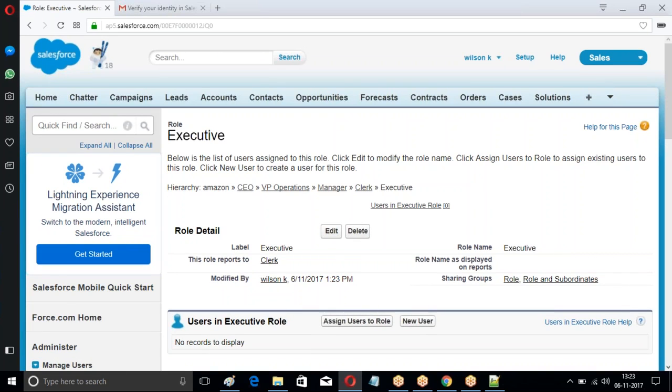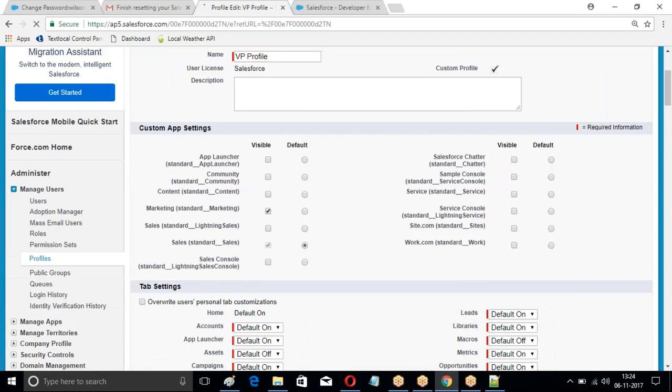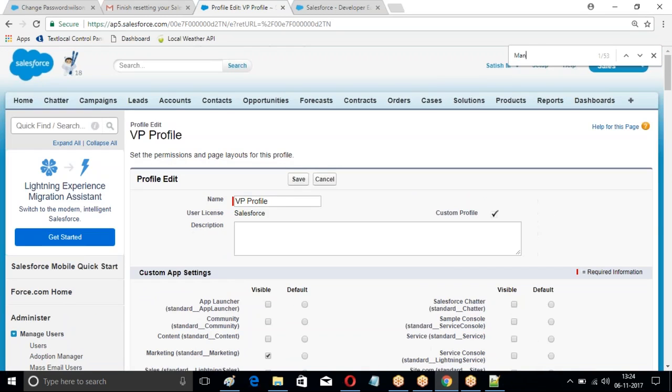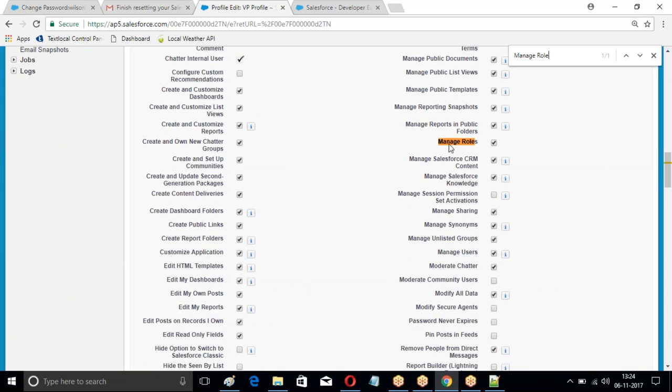Why? Because there is a permission which says, boss, if this permission is enabled for him, he can also create a role. So what is that permission? Go to the profile of Wilson. What is the profile I gave? VB profile. Go to this profile. We have an option called manage roles. If this permission is enabled, then you can also create roles.